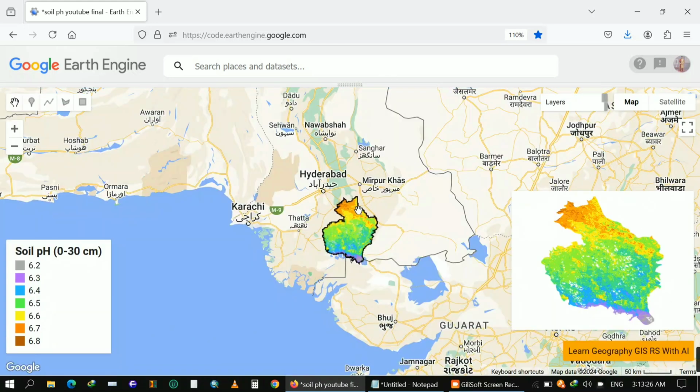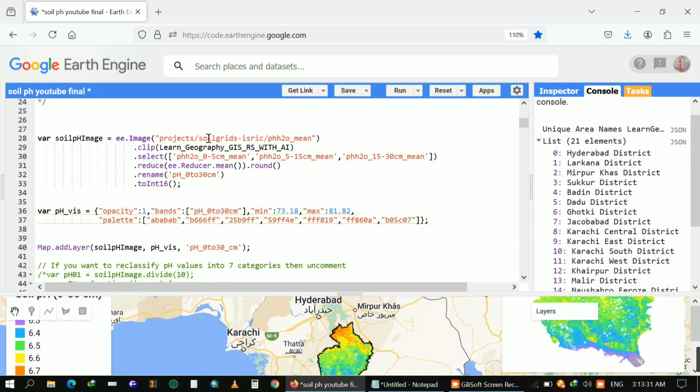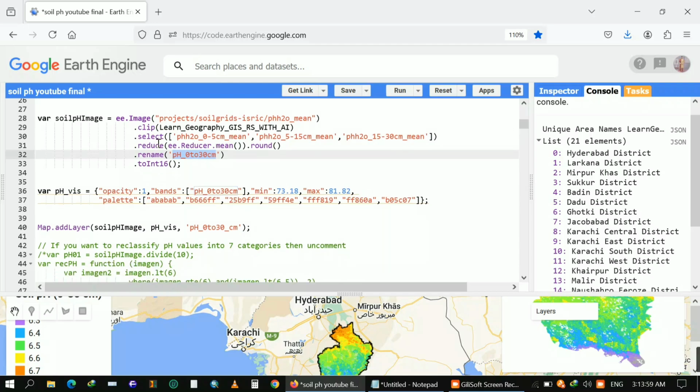So let's start. The first step is that we're going to utilize soil data from ISRIC, the International Soil Reference and Information Centre. Here you can see that there are three dataset bands: 0 to 5 centimeter, 0 to 15, and 0 to 30. What I did was combine all of them into 0 to 30 centimeter depth. This way it combines all and gives you a final map.